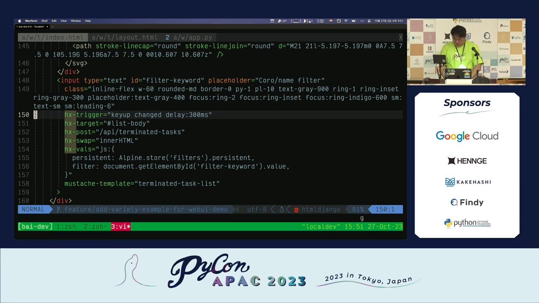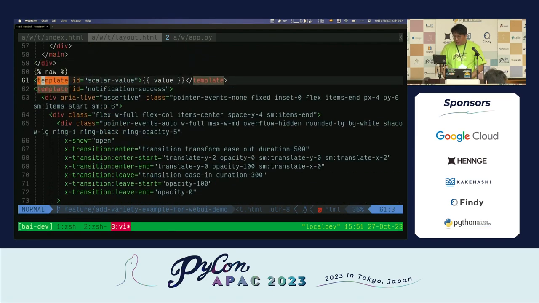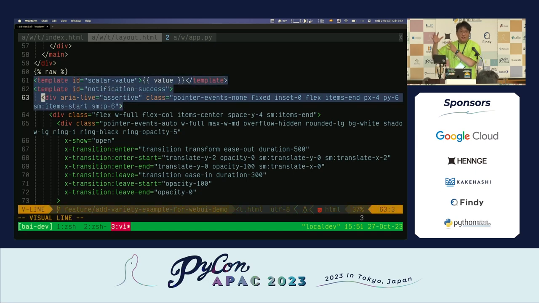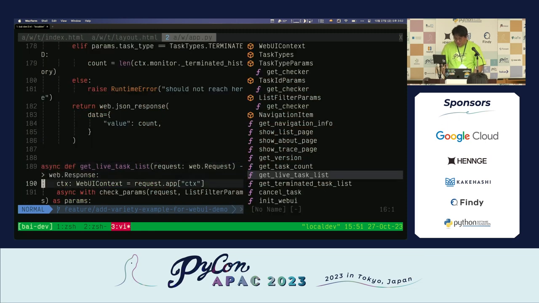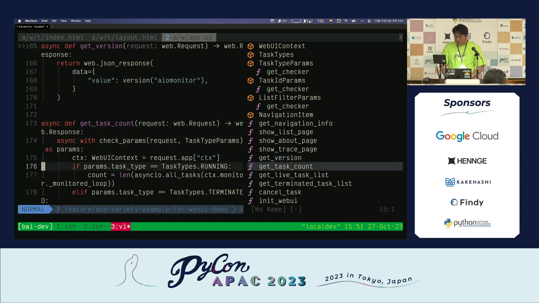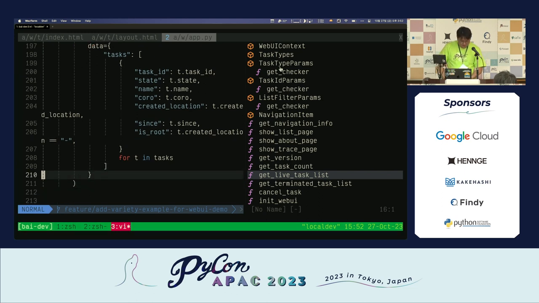For example, in the layout, I have defined the notification templates, and these templates are used by mustache.js and transformed by HTMX live. And the x-prefixed attributes are for Alpine.js, which manages the DOM-level states, and allows you to implement animations, checkbox status, and so on. And the server side looks very simple. For example, for getting the task count and the task list, you just spit out the JSON, and then everything is automatically handled on the client side. Yep, that's a quick demo.